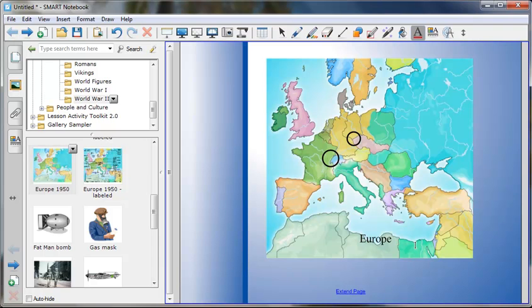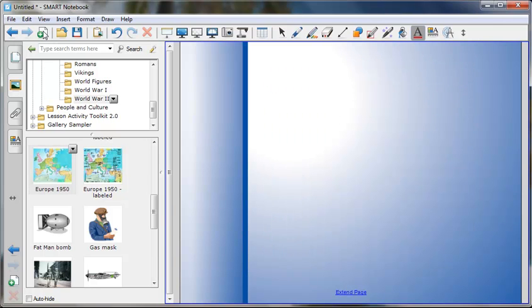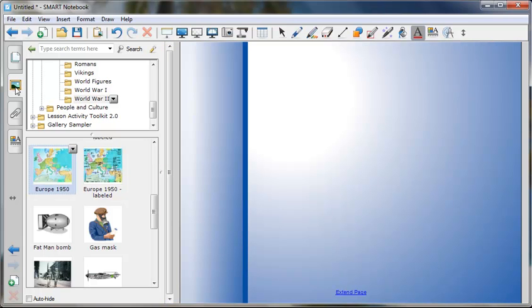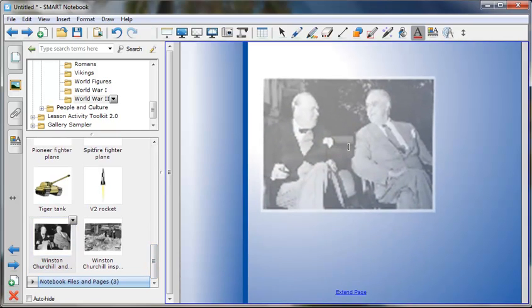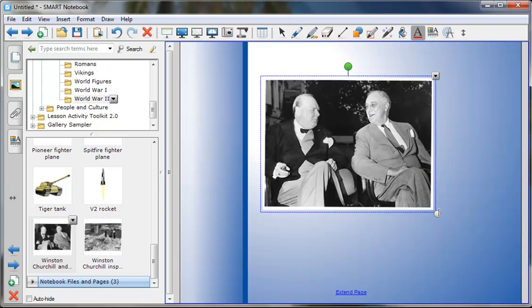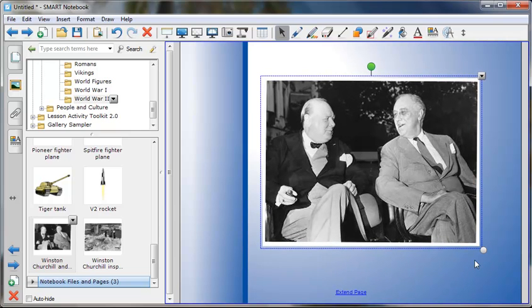After I'm happy with my map, I may want to add another page. I would use the Add Page button on the top toolbar, click my Gallery tab, scroll through the pictures correlated with World War II, find a picture I want, click and drag, insert it onto the presentation, use the resize handle, once again, to make the picture the desired size that I want.